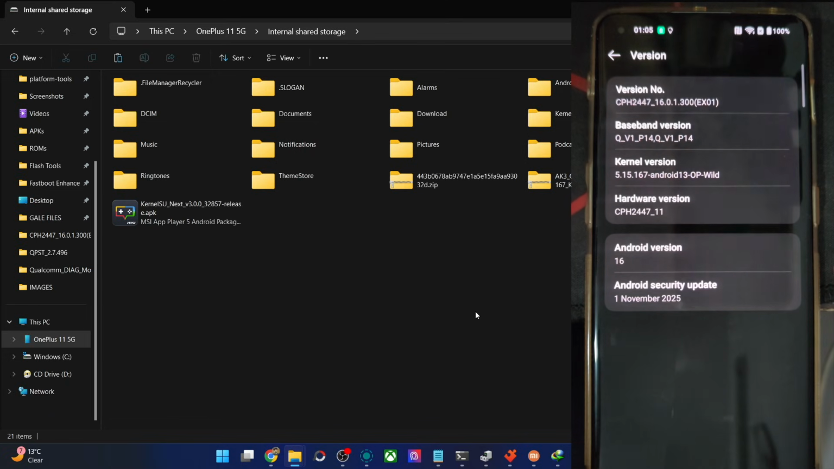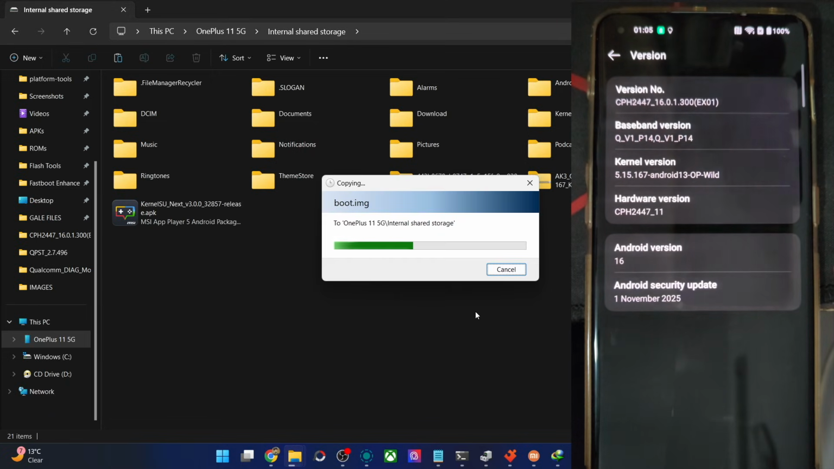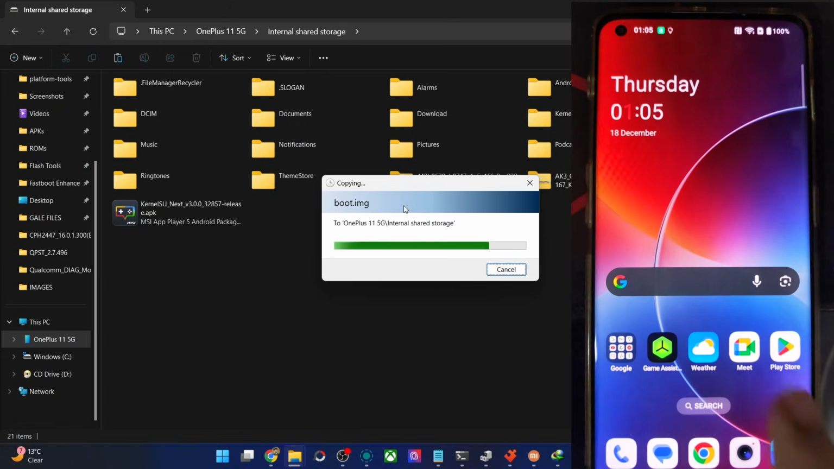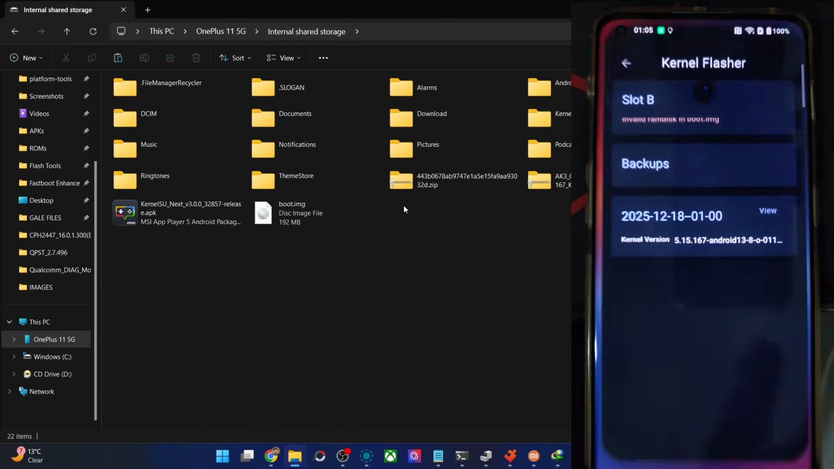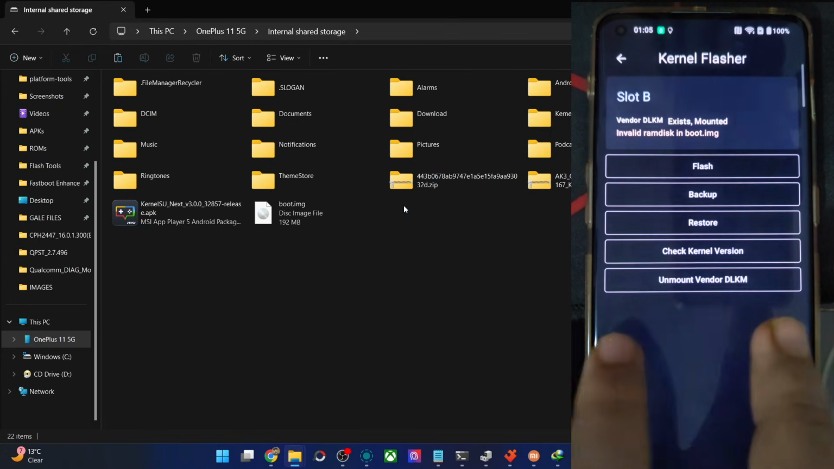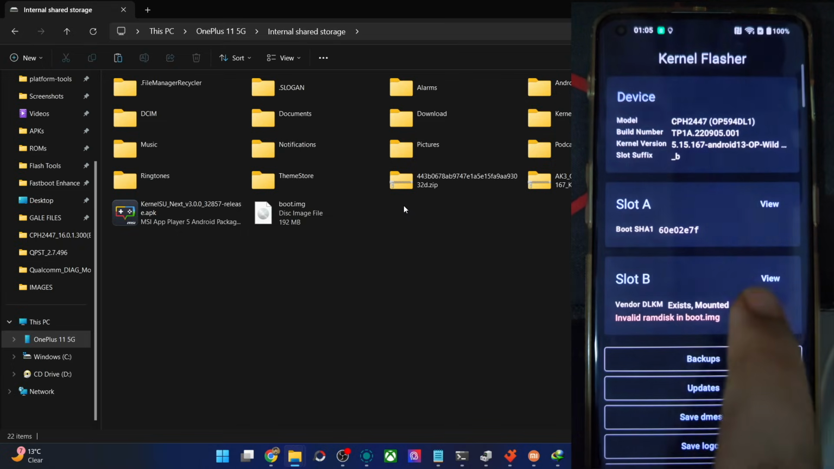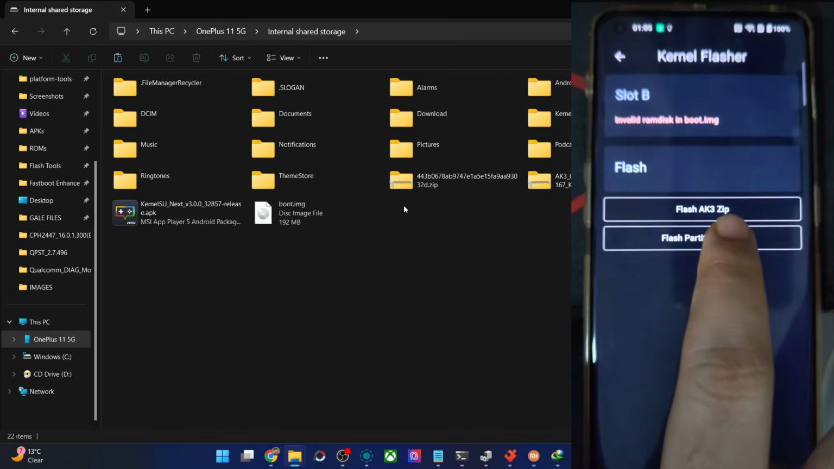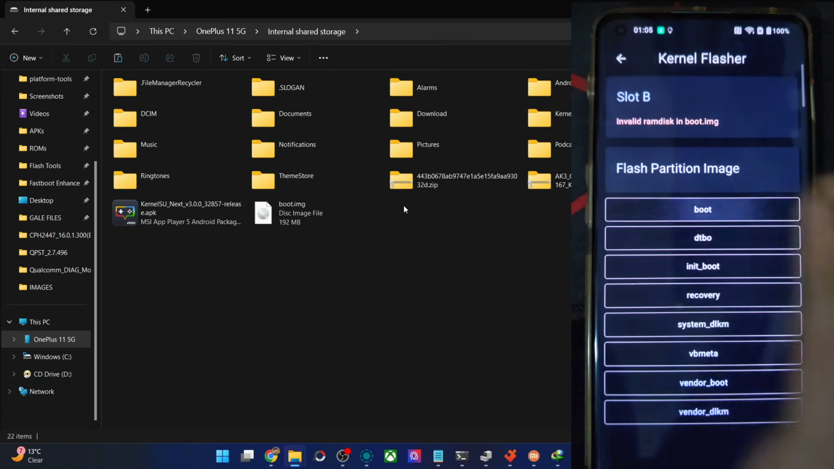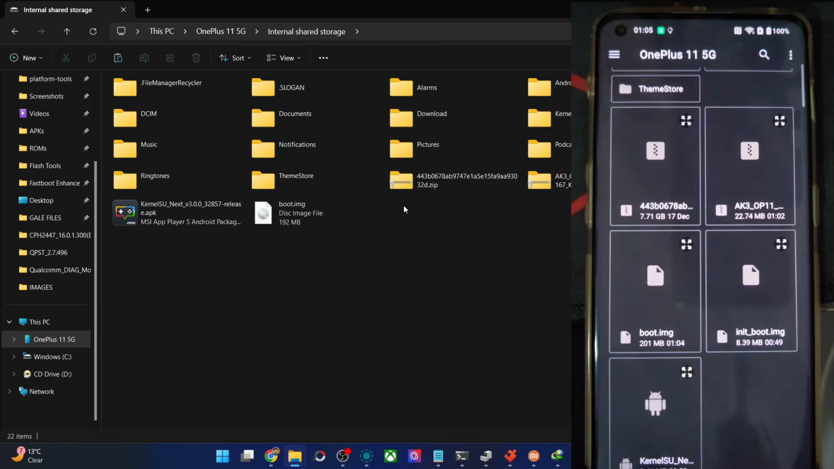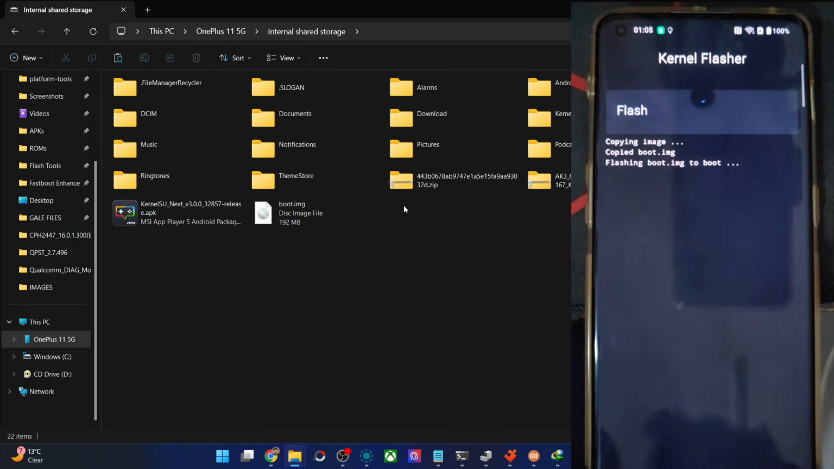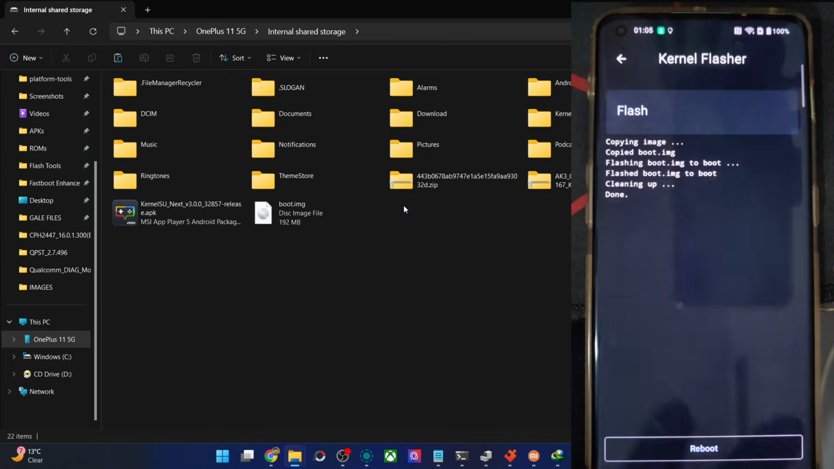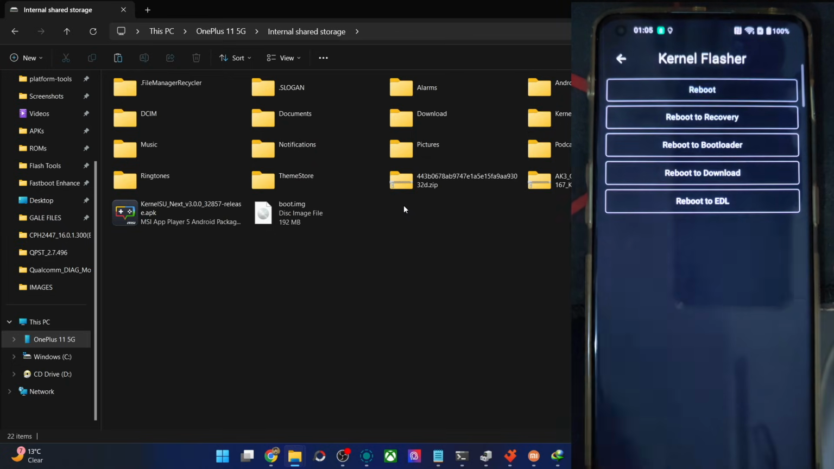Now to flash the file, either boot the phone to fastboot mode, then flash the stock boot.img file, or you may simply flash the file from the app itself. So launch the kernel flasher app and choose your active slot. In my case, slot B, where we have the kernel as well. Flash, partition image file. Choose the boot partition, boot file. So the best way is to simply restore the backup from the flasher app itself.